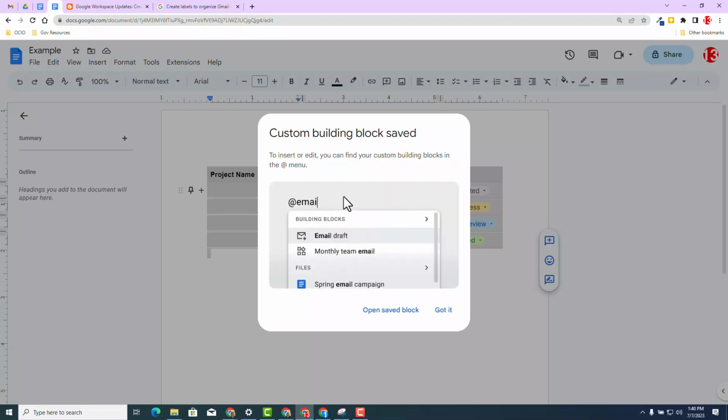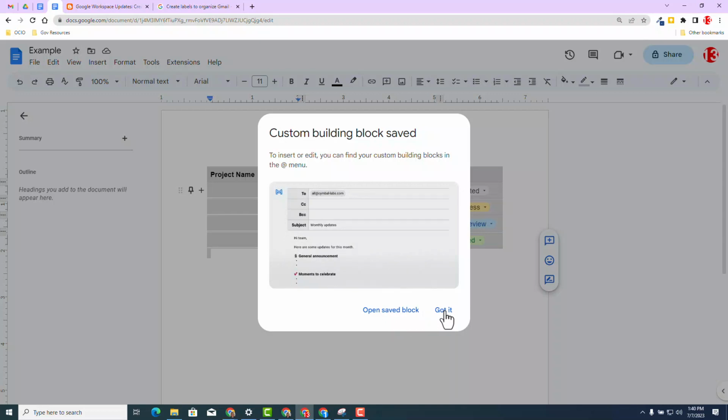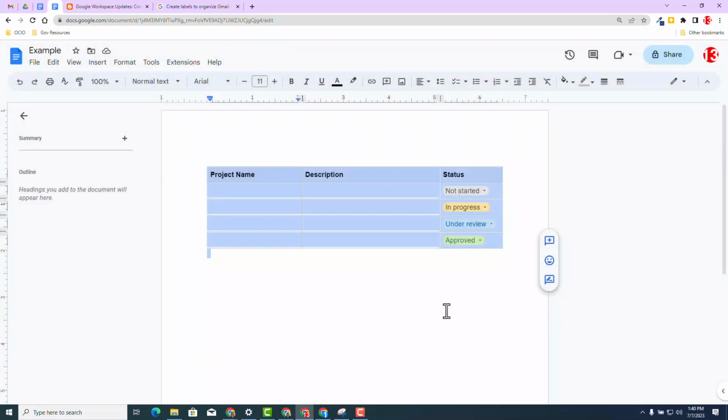Now, I would review this GIF the first time using the custom building blocks just to make sure you understand what's going on. This is letting you know that when you insert or edit, you can find your custom building block by using the At menu. You can also click on Open Saved Block, or you can obviously click Got It. So it's trying to assist you through this process, especially the first time creating a custom building block. So let's click Got It.